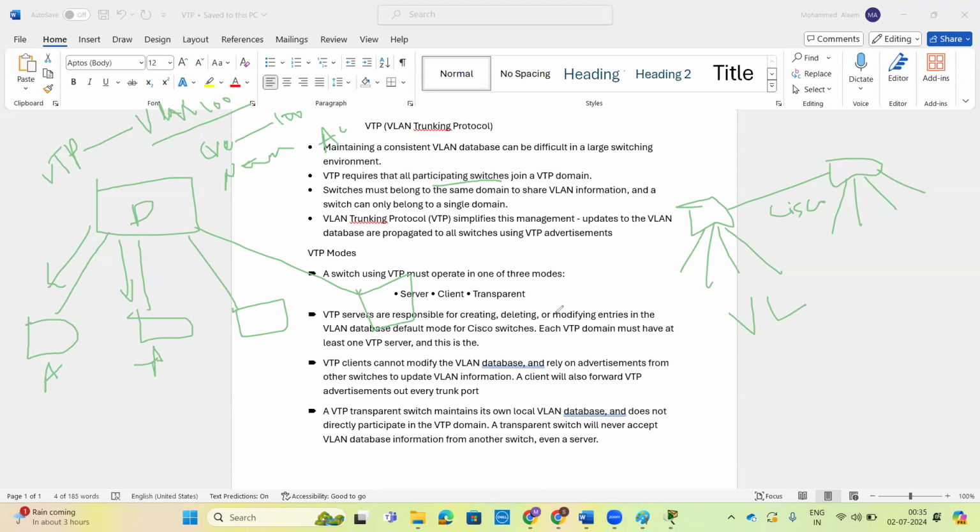Who will carry it? Here we have different modes. We have three modes: server mode, client mode, and transparent mode. Whichever is the distribution switch, that is always server mode. And the access switches are client or transparent. Sorry, client, not access. My mistake. It's client or transparent, but distribution switches are always server mode.